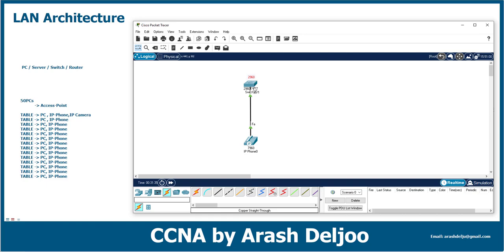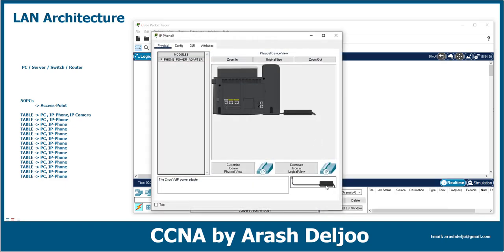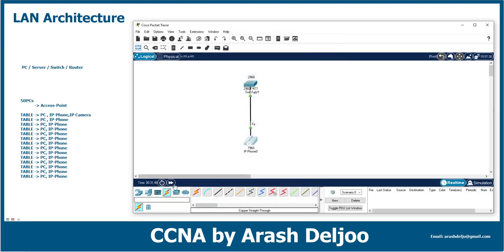In the real world, that switch supports PoE, but this switch in Packet Tracer doesn't support it. Because of that, as you saw, I connected the adapter to the AC adapter interface. Now, let me use another switch. This is the 3560 switch of Packet Tracer.